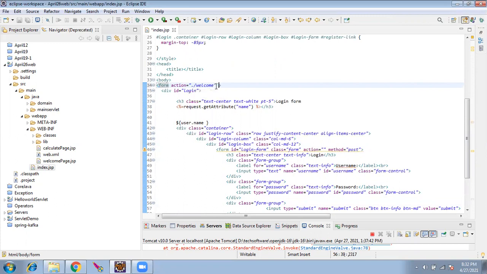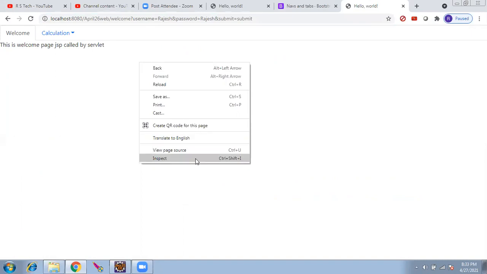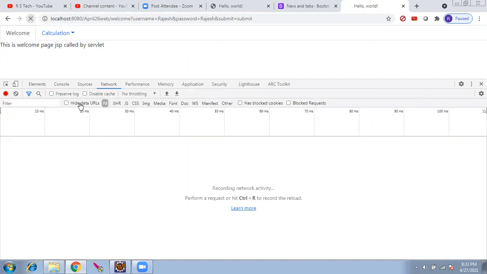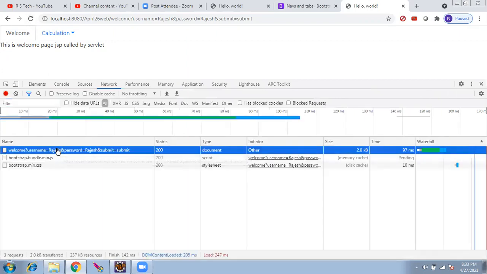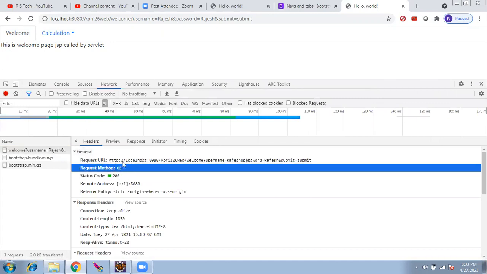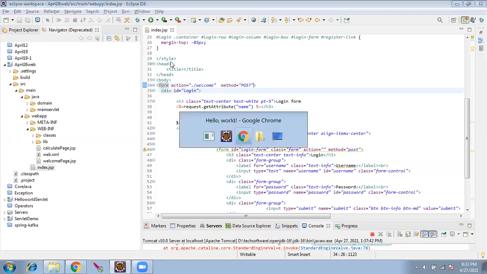Now let me show you how I am telling that it is going through get. I inspect and go to network. When this is called, you click on this, see here, request URL and request method is get. Just hold on for a second with this. Let's add one attribute as method equal to post, which means I'm telling don't call the get method of the servlet, call the post method of this servlet.